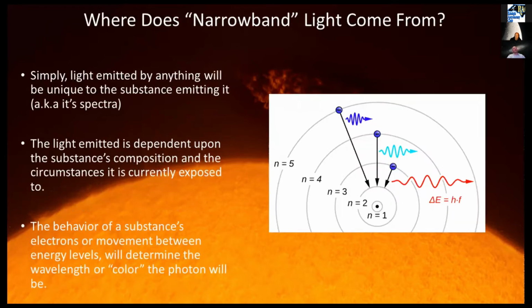So, where does narrowband light come from? Well, simply, light emitted by anything will be unique to the substance that's emitting it, and it depends on what energy state or circumstances that substance is currently in. So light emitted is dependent upon the substance's composition, and the behavior of the substance's movement will determine what kind of behavior electrons have at different energy levels. When an electron moves from an energy level to a lower energy level, it'll emit a photon, or a wavelength of color.